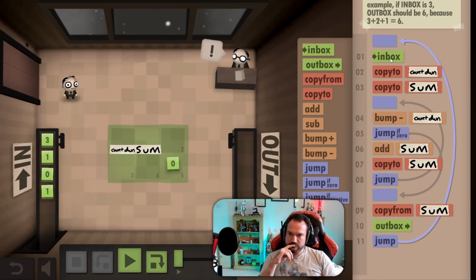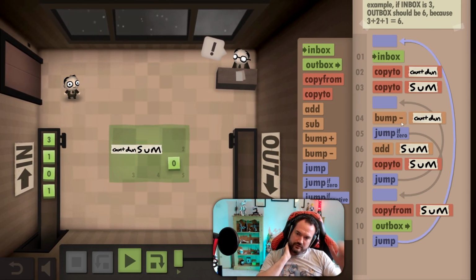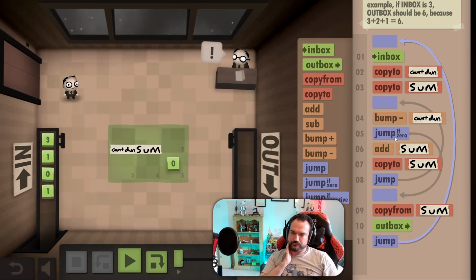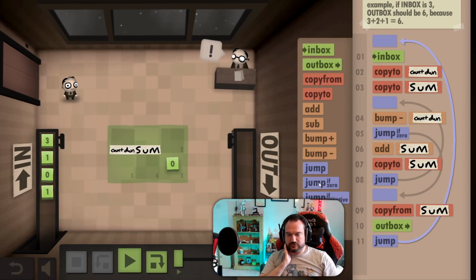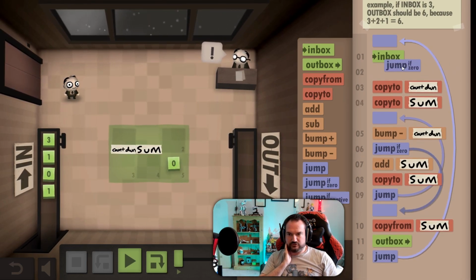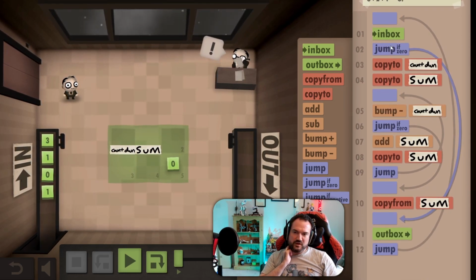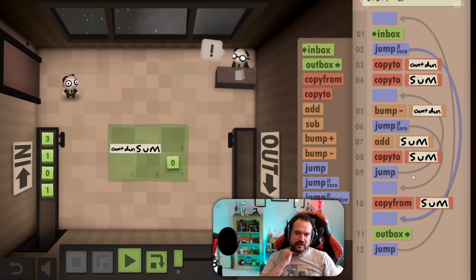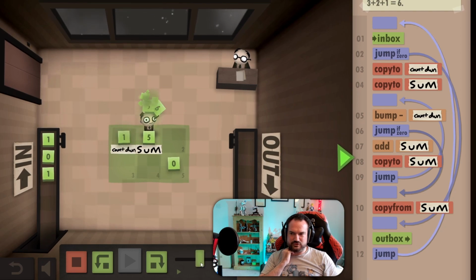So, take something from the inbox, copy it to countdown, copy it to sum, then bump countdown. If you're now holding 0, jump. And we can do the 0 check as well, which is just an inbox, jump if 0, straight to the outbox. Probably wastes an extra command, which we probably don't need. We probably could refactor so that that extra jump if 0 is not in. But I think that's the easiest way, is just to add a 0 check.